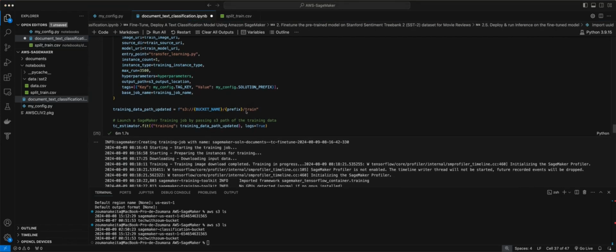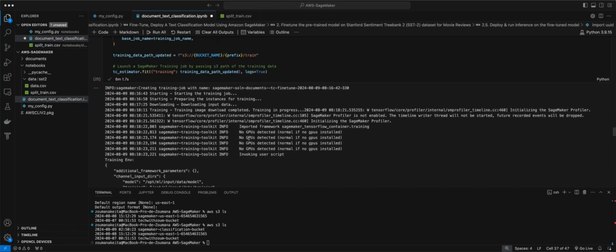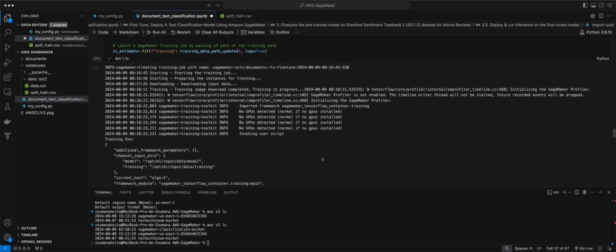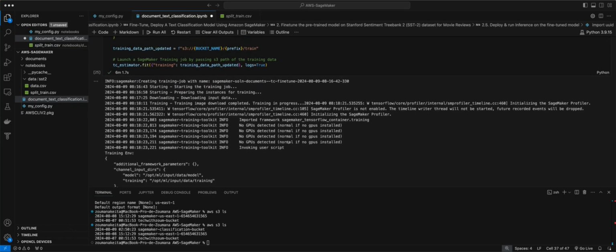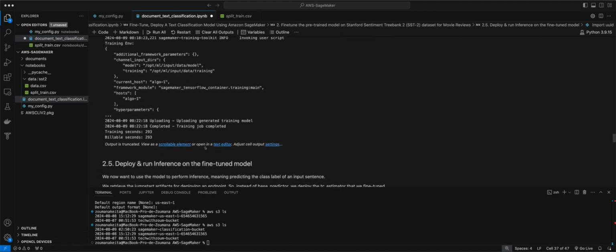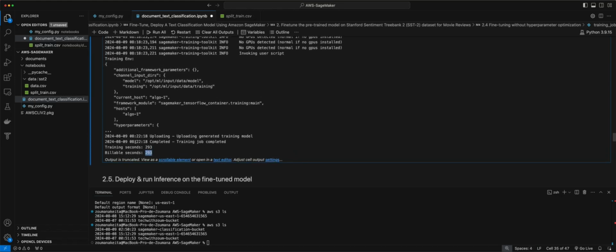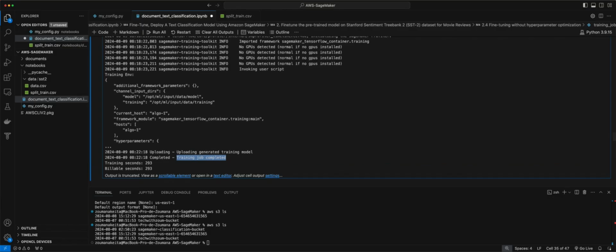Here we can see that the training is completed after 6 minutes, and we have a lot of information provided in the log. For example, we have no GPUs detected during the training because I haven't set up any GPU. And also we have training seconds, 293, and the billable seconds 293 as well. And here we can see that uploading the generated training model and the training job are completed. And we can have all those details in the console.